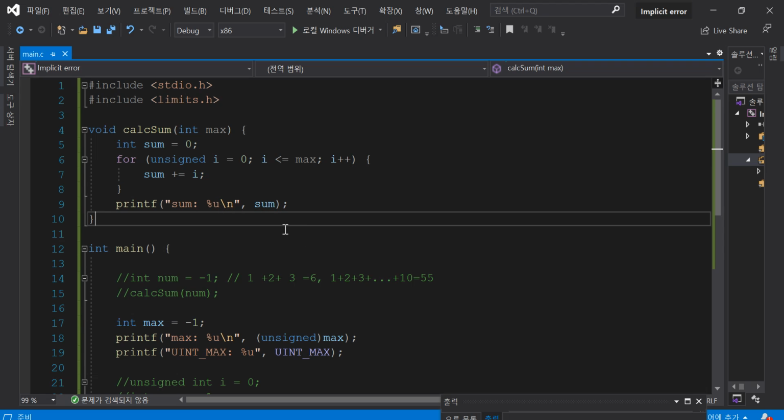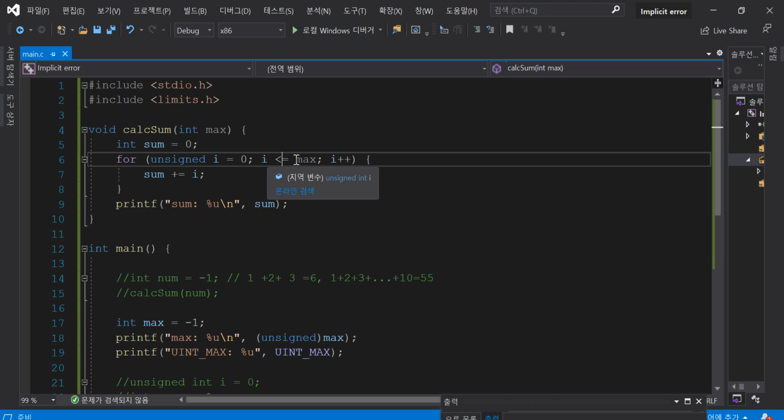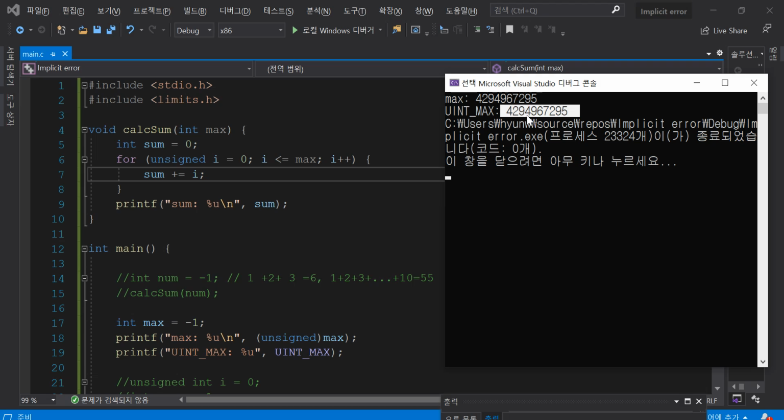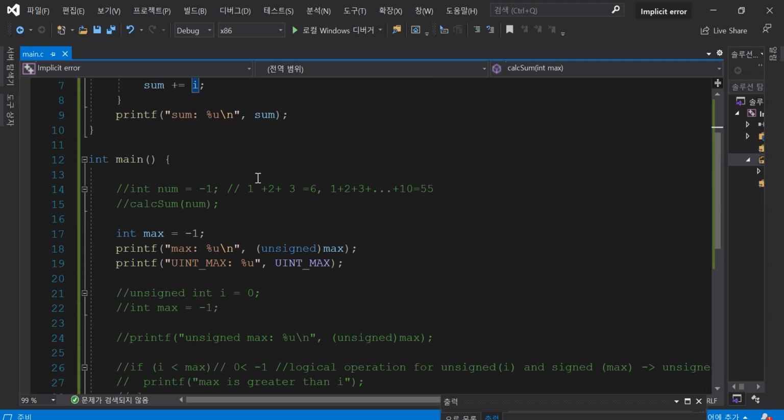It went wrong. The code did not work as we expected, because if we pass number -1, as max is not greater than number 0, it should not loop. Adding up from 0 up to -1 should not be adding up all these numbers up to this large number, and it should give number 0. It should not loop.